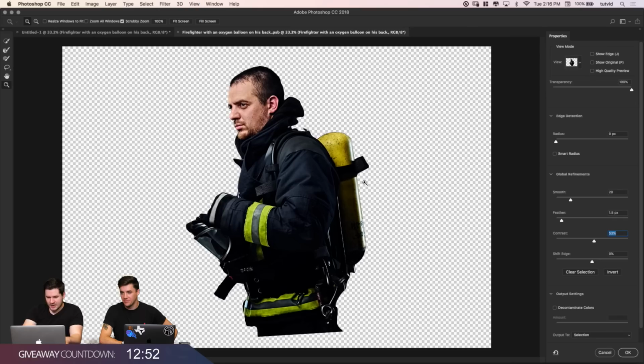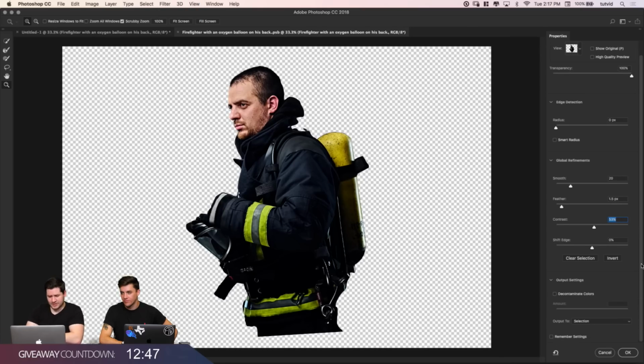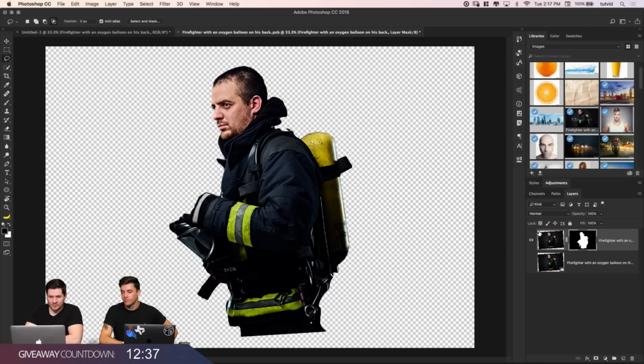We're good with this. And what I'm going to do is move down here and output my selection to a new layer with layer mask, right there, voila. I could decontaminate color, but in this case, bad idea. Sometimes decontaminate color is just what the doctor ordered, but right here, no.